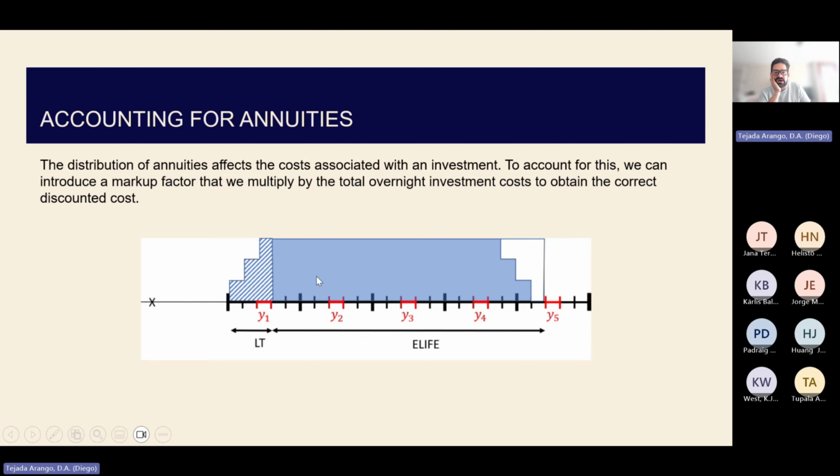And also you want to have, every year, the equivalent, the annuity of that investment. So you want to introduce those kind of markups that help you to calculate this distribution of the investment. So you have the overnight investment, and then you can calculate these markups. And this is through the economical lifetime.